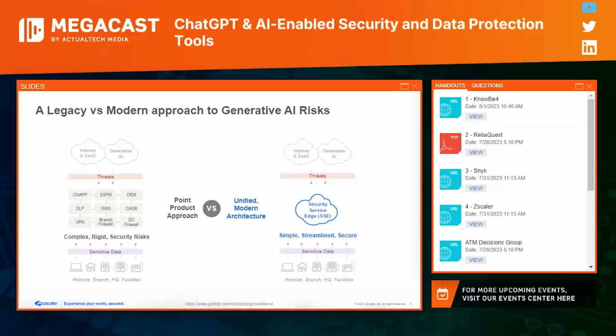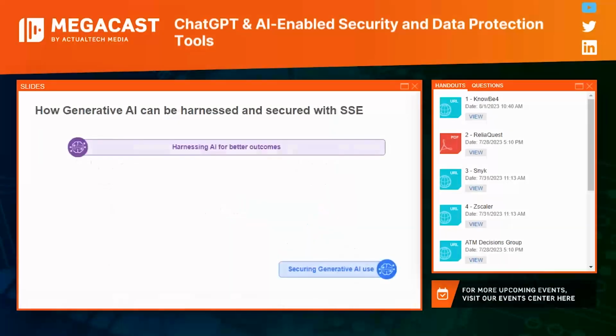And what I want to do is kind of talk about how we can take AI to take security service edge to the next level. And I thought I'd map this into 2 categories, because AI can do 2 things for us, right? One is it can actually harness our ability for better outcomes, right? So how can we use AI to secure stuff better? And then the other part is, okay, how do I secure the use of AI across my users and devices? So those are the 2 things we're going to try to wrap our head around.